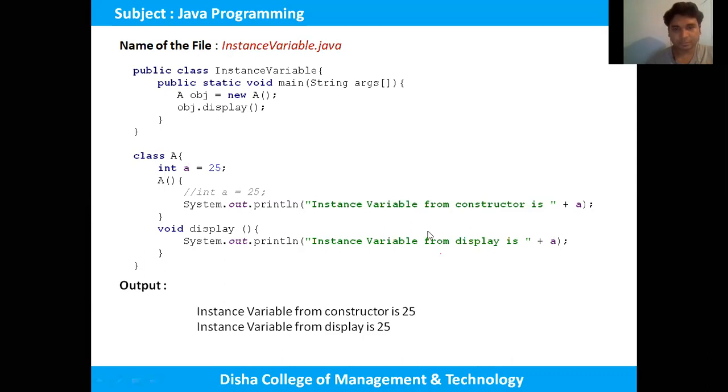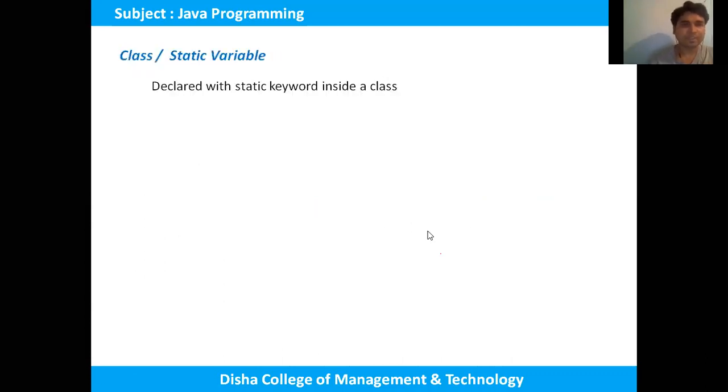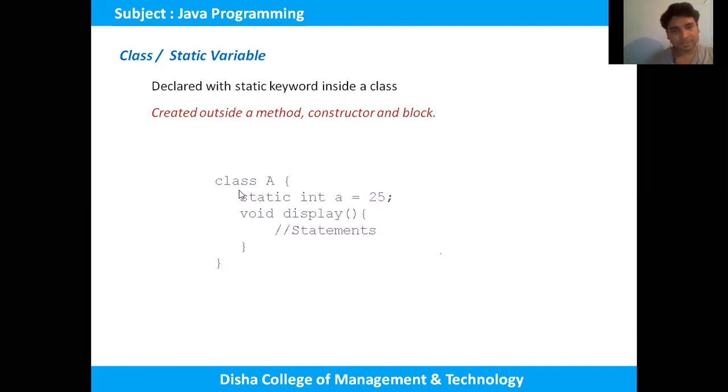Then our third variable is the class or static variable. Okay, so it is very simple. It is declared with the static keyword inside the class. It can be created outside a method or constructor or block, when the static keyword is used there. So this is the example here. Class A, static int A equals 25, void display. Again, this is the block of statements, and the block of statements is ignored by the comment line, or it is defined with the comment line. Okay, so this is the program.